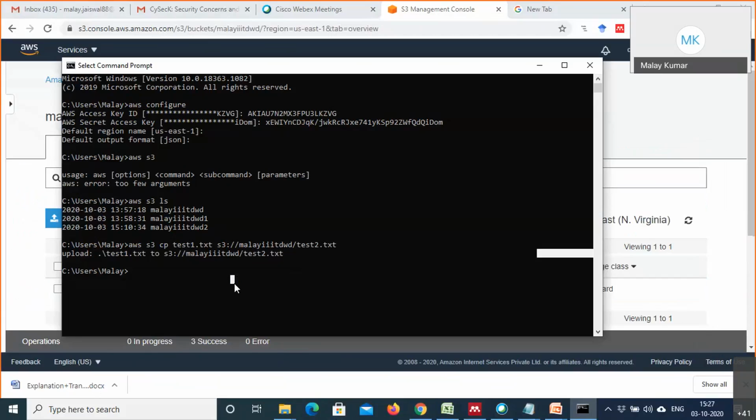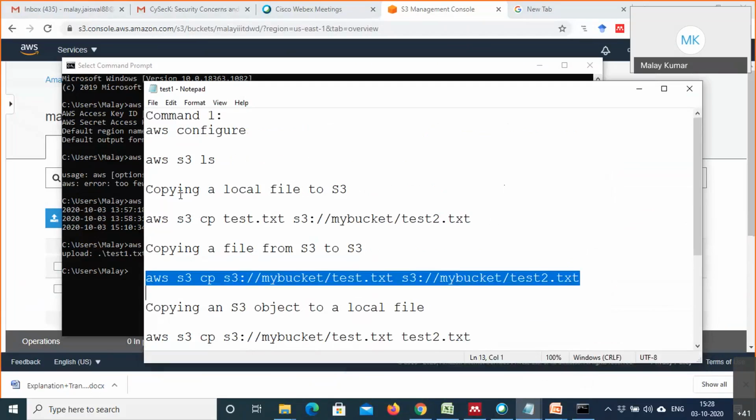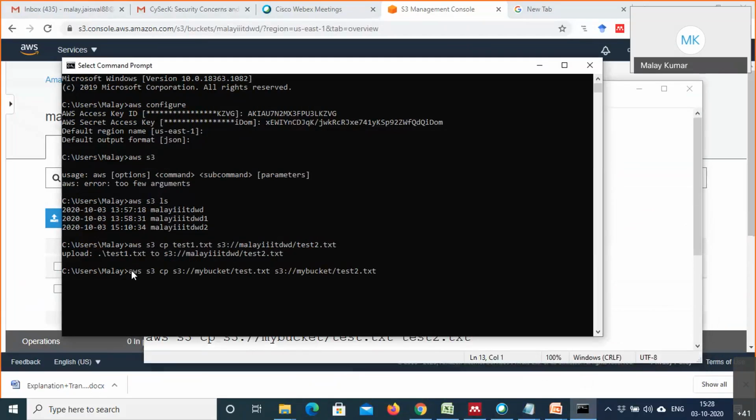Again, the next thing that you can perform is copying a file from one S3 bucket to another S3 bucket. How can you do that? The AWS command, then the service name. The next thing that we have to update is the bucket names.